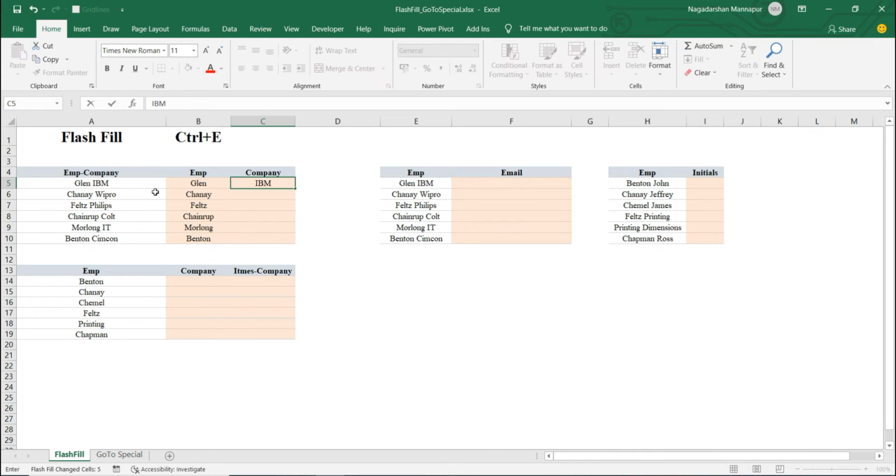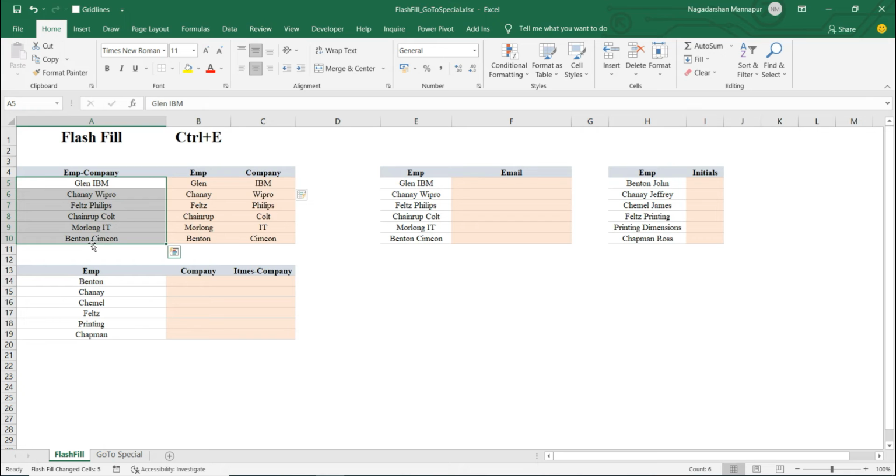So it's IBM, then I'll highlight the cells and use the same shortcut key, Ctrl E. According to that, we got the last name. Without using any formula, it means if I delete the source data also, nothing will happen because it doesn't have any link. Ctrl Z to come back.